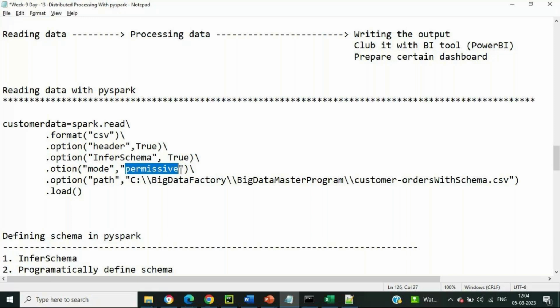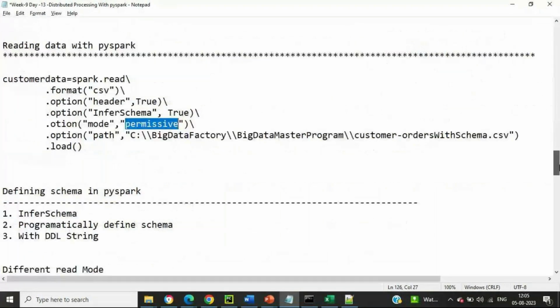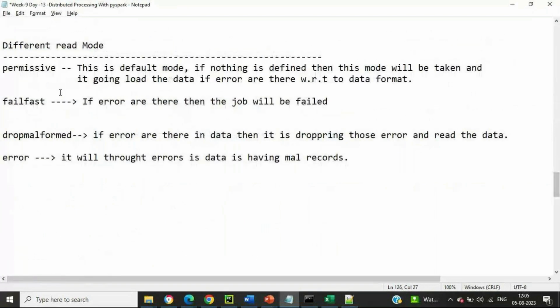Clear, Rohit? Yes, just give those different options that we need. What is the full syntax for drop malformed, the exact wording? Permissive, fail fast, drop malformed and error. Okay, these are the four different modes. Got it.